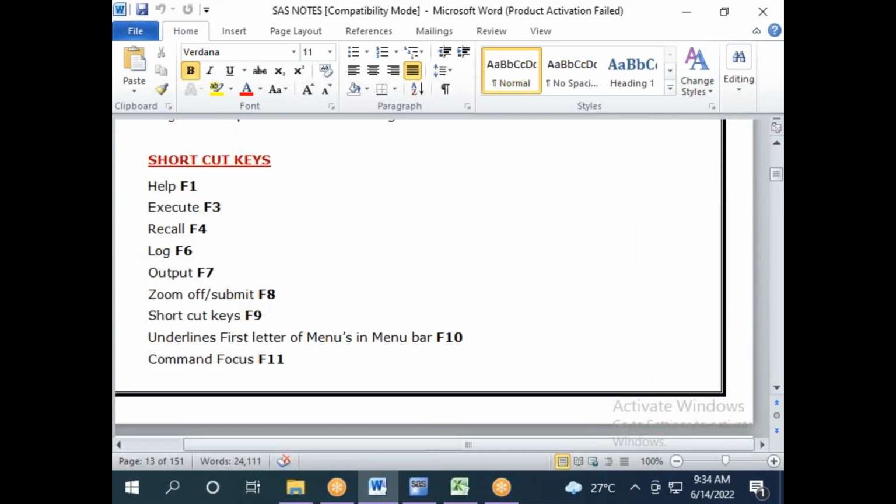Shortcut keys. Morning, guys. Shortcut keys. F1 is for help. If you want to get help related to any software, any Microsoft application, we have to use the F1 shortcut key.